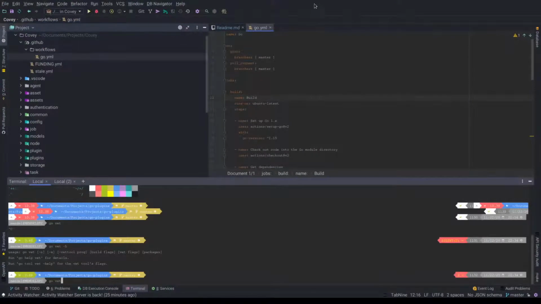I am going to quickly make a personal access token, and I can't have you lot seeing it, so generate new token.